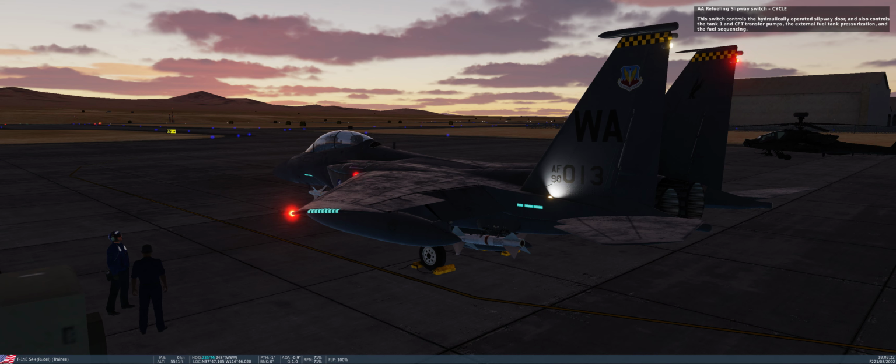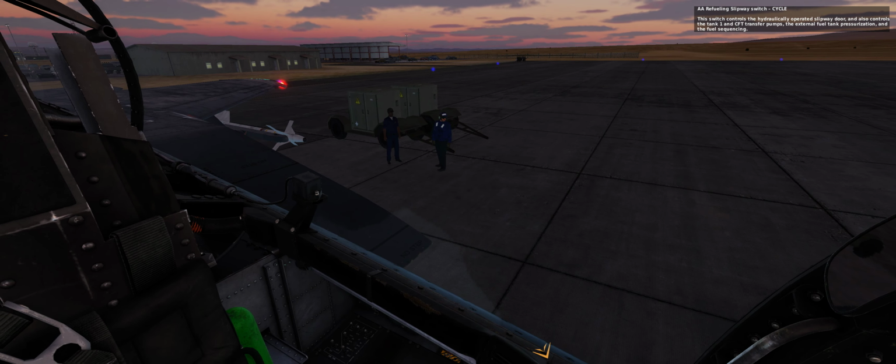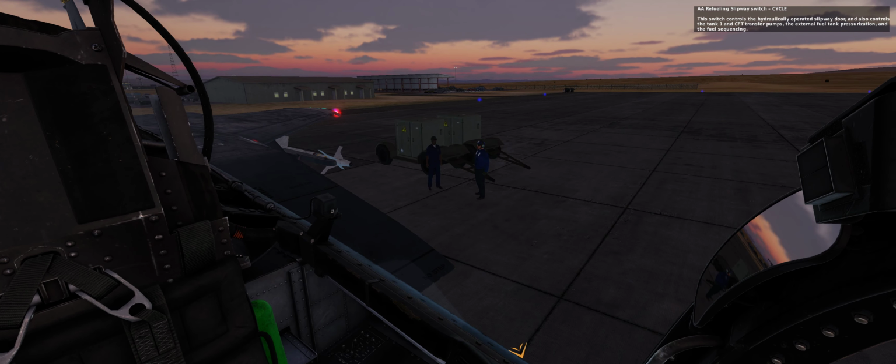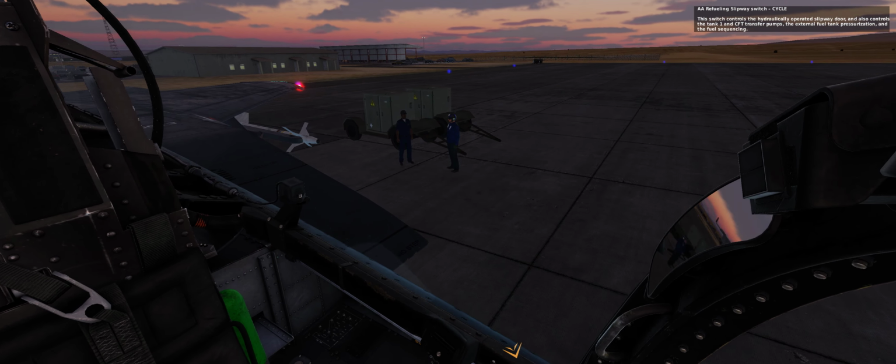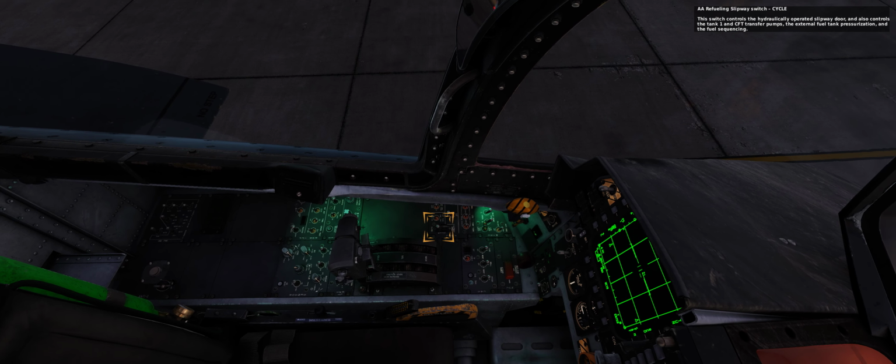Aerial refueling slipway switch. Cycle. This switch controls the hydraulically operated slipway door, and also controls the Tank 1 and CFT transfer pumps, the external fuel tank pressurization, and the fuel sequencing.